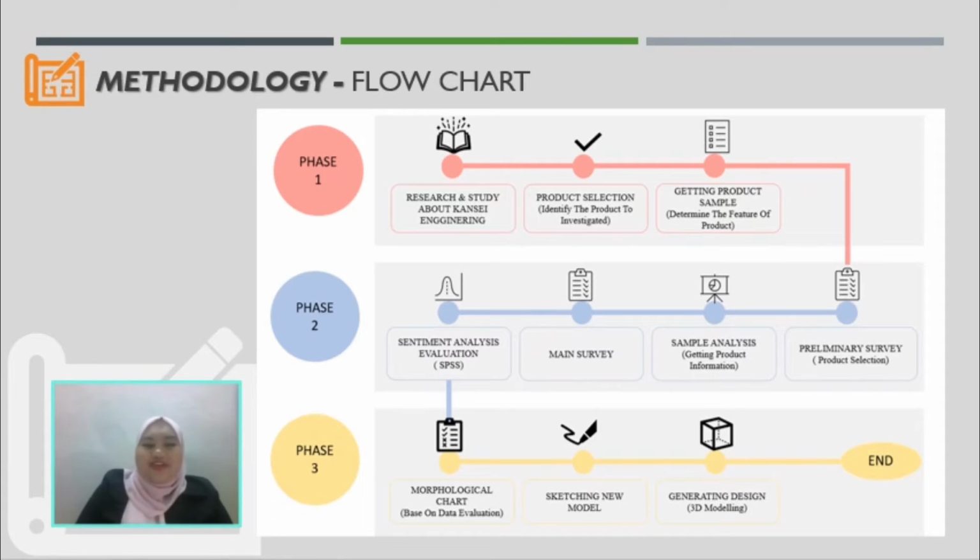Okay, now we move to the methodology part. The slide shows my flow chart from the start of this project until the end.